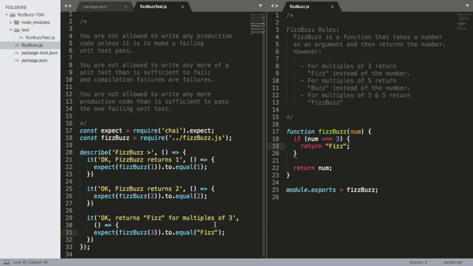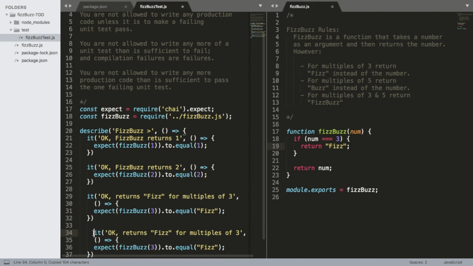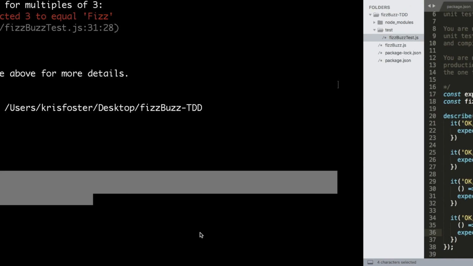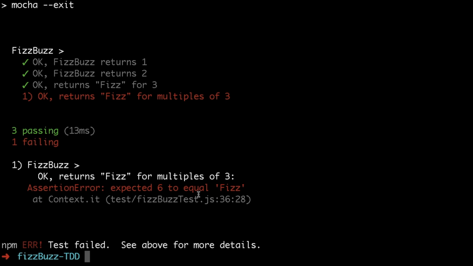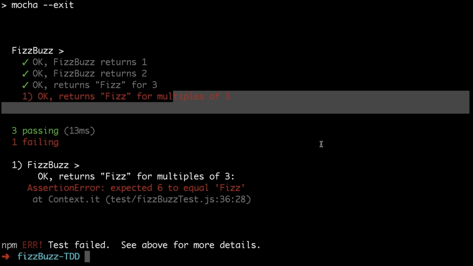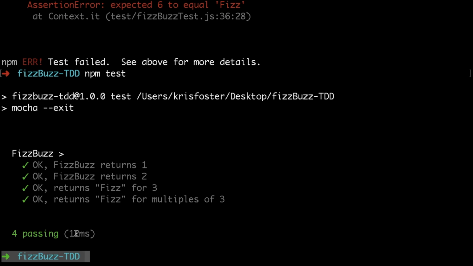But I guess this is for multiples of 3, so we should probably write another test, but instead pass in 6. We'll just set this for 3 for this. This is for multiples of 3. So we're expecting, if we call it with 6, it should return fizz as well. But if we run it at the minute, it's obviously not going to do that. So now we're going to make this failing test pass by doing if num modulus 3 equals 0, return fizz. And if we run this test, we can see that that works.